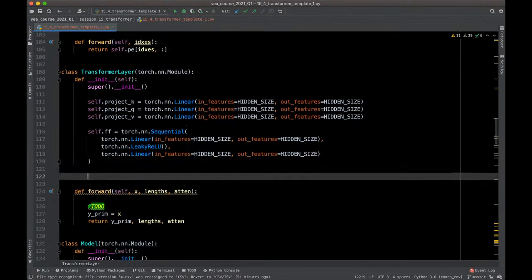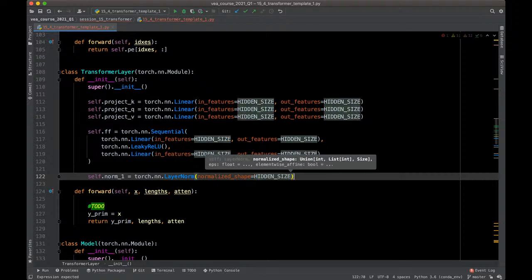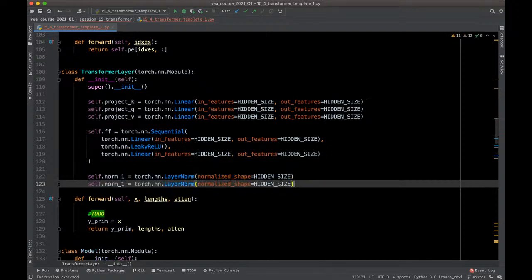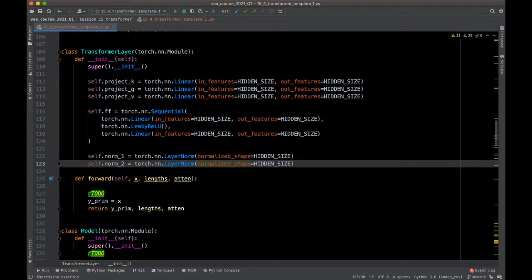So the next one is then the self norm. There are two norms, if you see, after the skip connections. So norm 1, torch nn LayerNorm, and the normalized shape, in this case, if we normalize it across every time step, would be hidden size. Again, maybe there is a better way to normalize these things. So there are two norms here, so that's great. I think that's it for the learnable parameters.